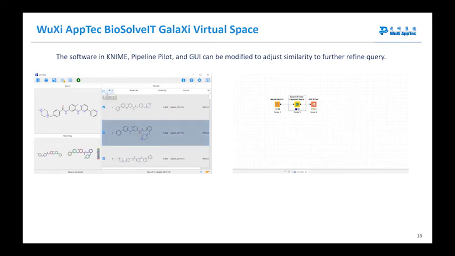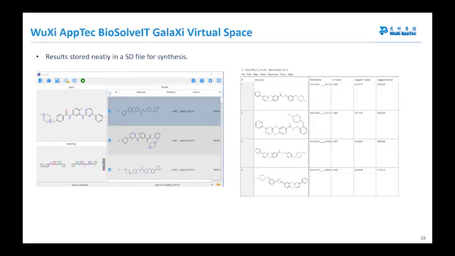If you want to get these compounds synthesized, you can download these into an SD file and send it over to our synthesis team. And it gives the synthesis team the exact parameters that they need to follow to complete the synthesis of these compounds. As I said, results are stored neatly in this SD file for synthesis. You can also use that SD file for docking purposes, as well as deconstruction with your own library.